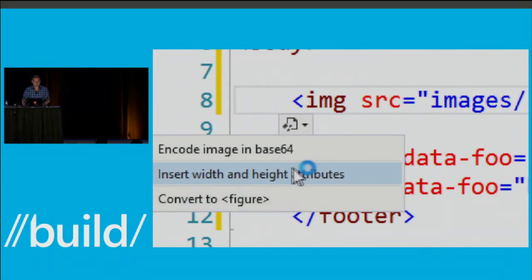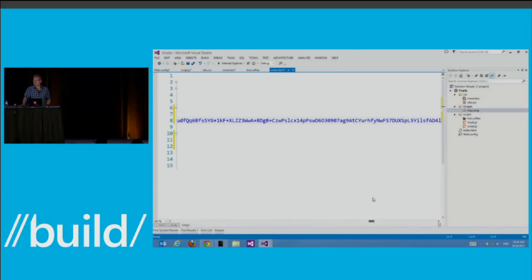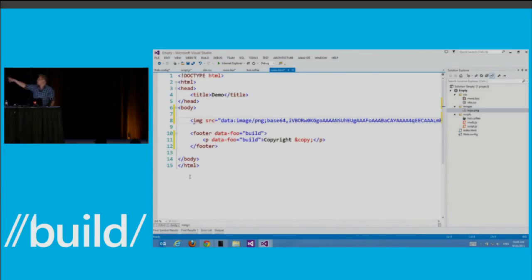So you can say insert width and height attribute. And we actually went on disk, figured out what the width and height is, and inserted for you. And of course, you can base64 inline the image as well, like this. Just like in CSS, these are now the scenarios that are made possible by this new editor. What I just showed you actually also works on remote images. So if your image is pointing to some HTTP example.com, whatever, .png, you can do the exact same thing. We download the resource and do all these things.